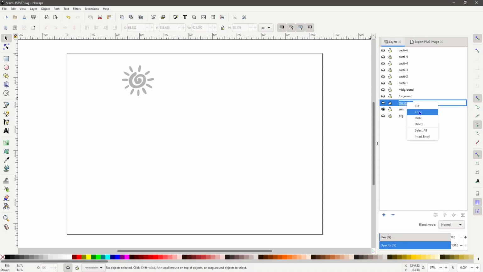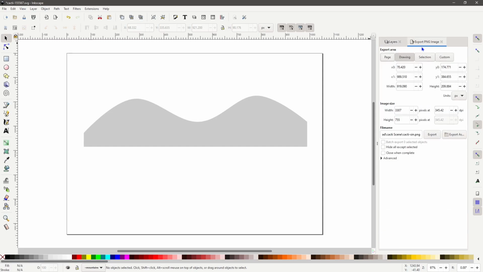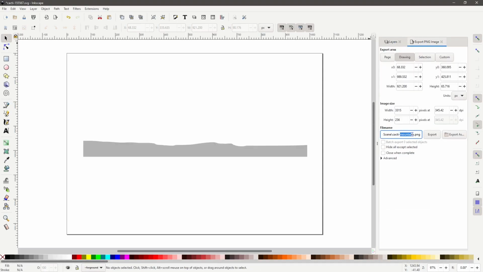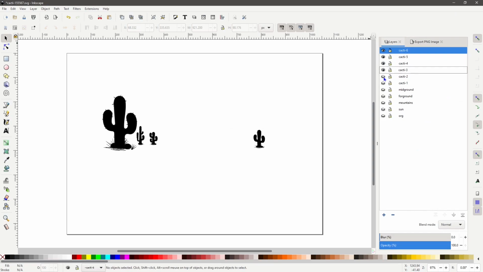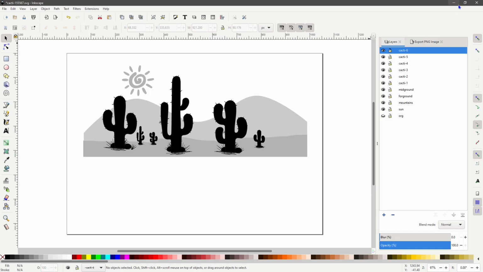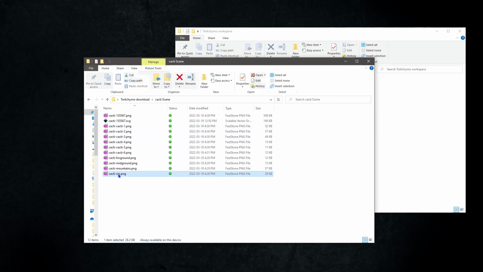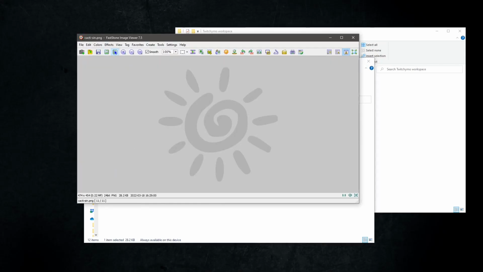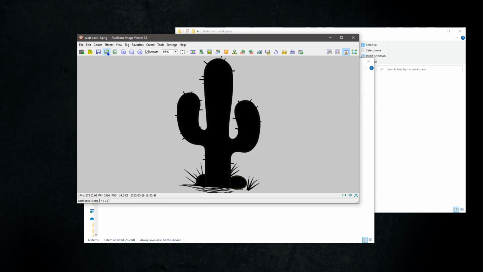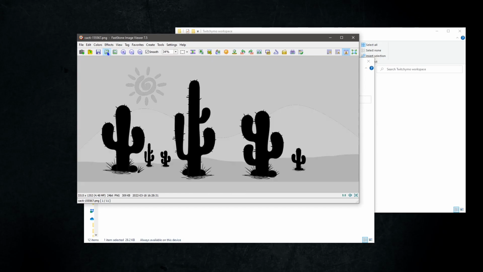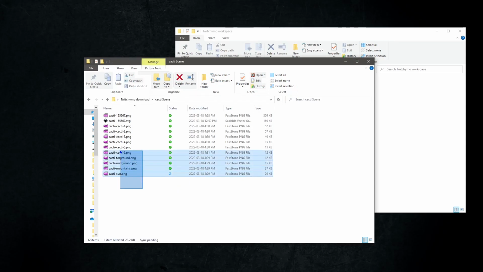Do that for each layer, hiding and revealing each layer, then exporting them with the new names you copied. Just a note, make sure to select the layer that you are exporting each time. Let's have a quick look at our images. Move the newly created PNG files to a new workspace.